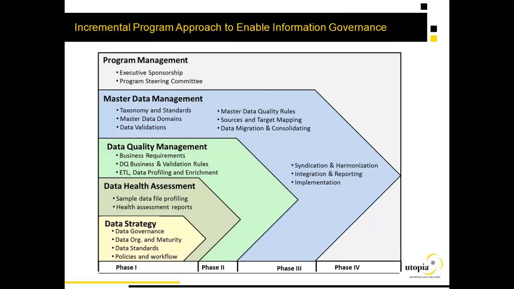We just don't want to stampede into a go-live. So establishing a data strategy is key. And then from this model, what we can do is understand the data governance organization, the maturity of the organization, and that determines what tactics we use, right? Are you ready to execute against a Six Sigma standard, for example? And what are the policies and workflows, right?